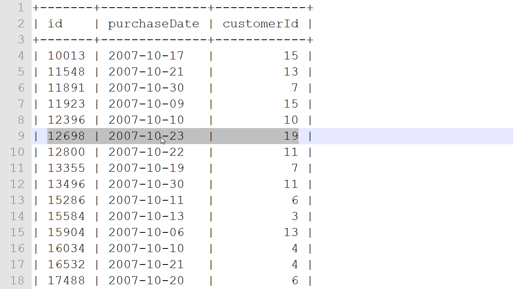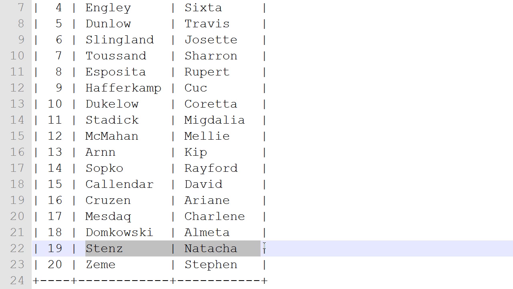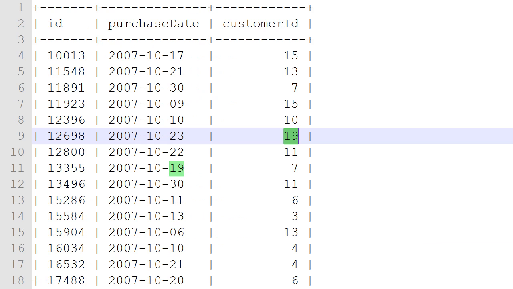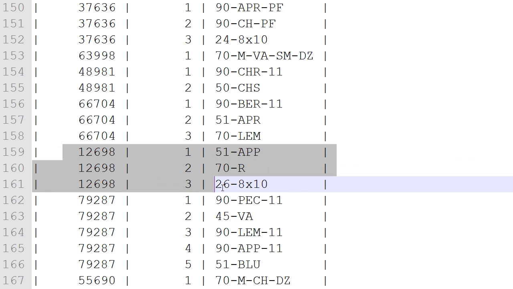Again, if you've thought through the answer, what you should have come up with is that customer 19, the purchaser, is, looking in the customer text here, Natasha Stens, and the products that are bought here are all those line items connected to receipt 12698. So we go to line items for 12698, and they turn out to be all together in the lineitem.txt file, although that's not necessarily guaranteed.